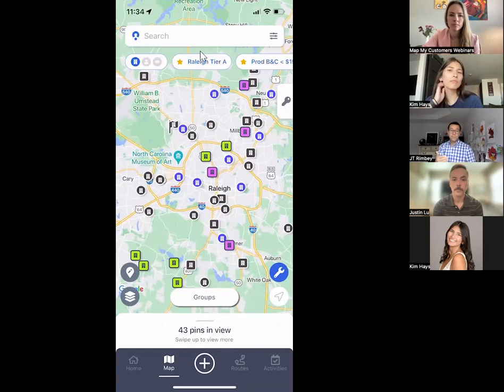ultimately informs who should JT the rep in Raleigh, North Carolina go see based on colors, based on shapes, based on sizes of these pins, because the data that you have entered into these customer records can determine colors, shapes, and sizes of these pins. So the easier you make it with that data on your reps to know who to go see and when, the better results you'll have.